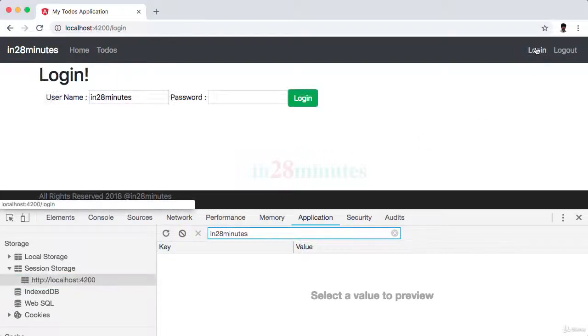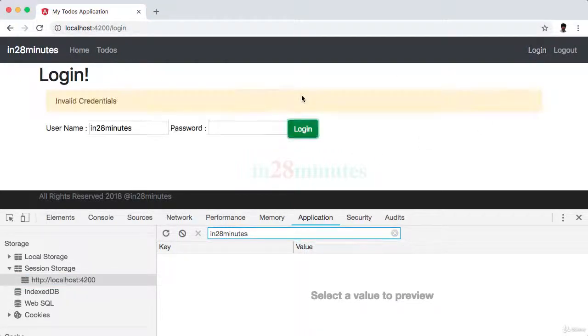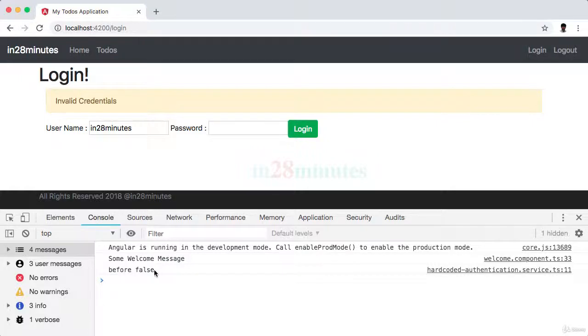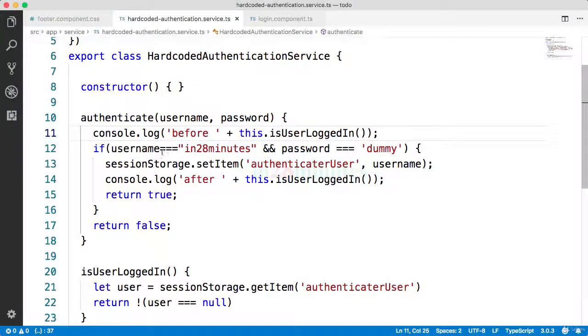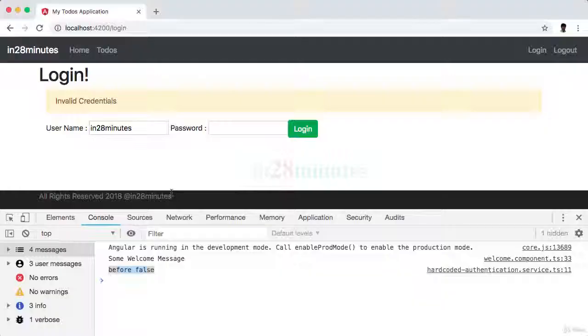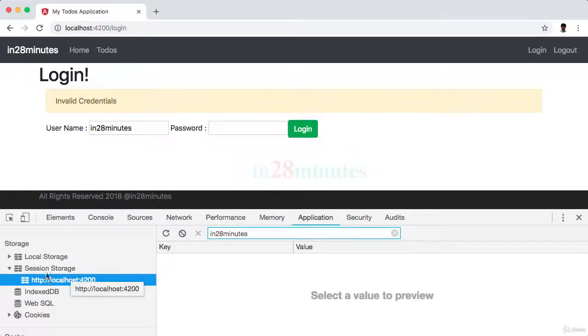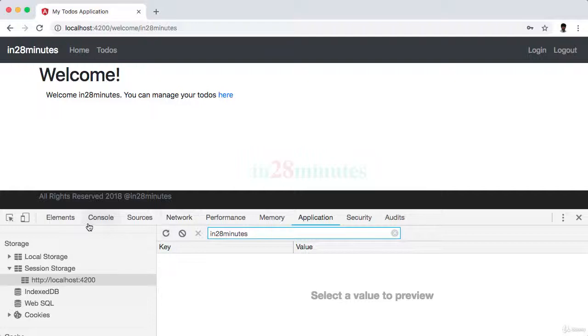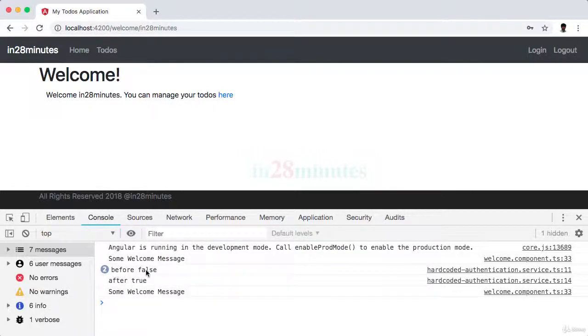Let's go back to the login page. In28minutes, login. So now it says invalid credentials, and you can see is before false. Because it says before false, this does not get executed, so the value is not set into session storage. So if you look at application session storage, there are no values which are present in here. If I say dummy and say login, let's see the console. You can see before false and after true. So now it's set in.